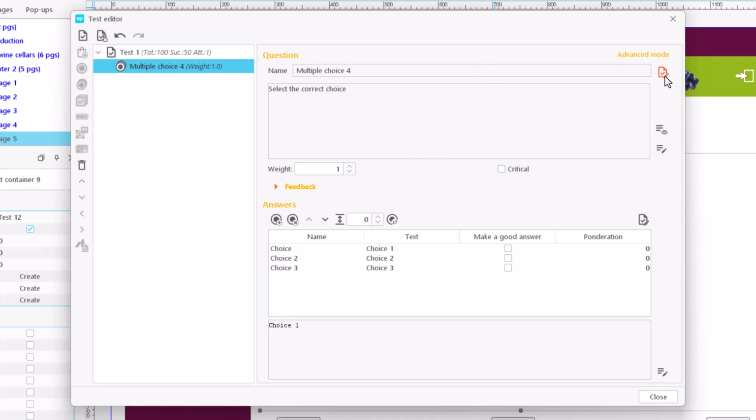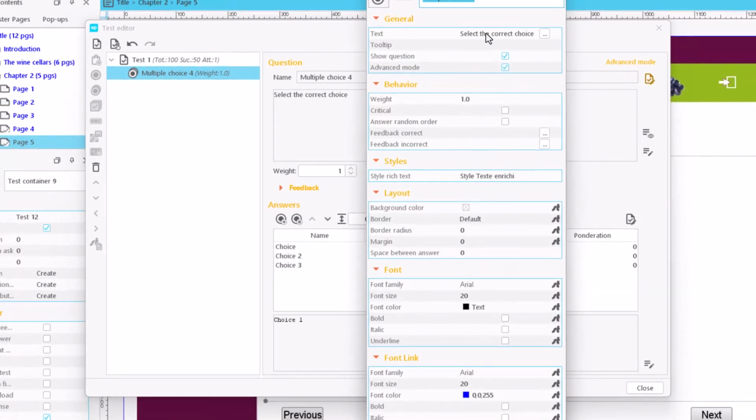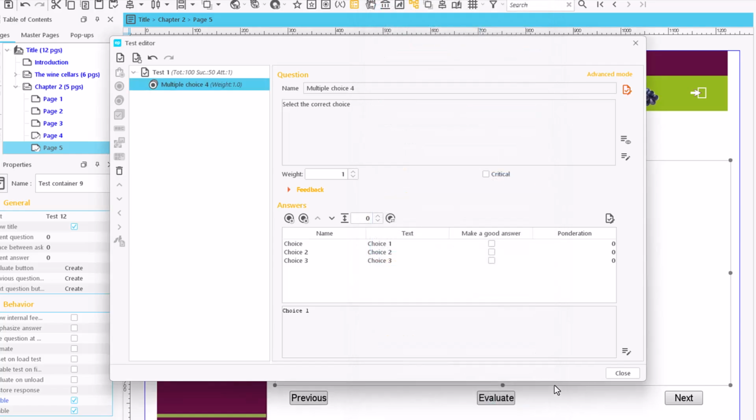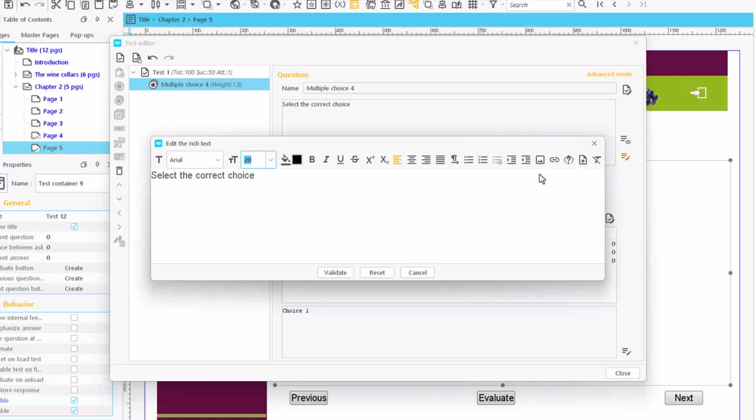Clicking next to the field name, we can access the properties of the question and change its internal name. Click here to change the wording of the question and click OK.